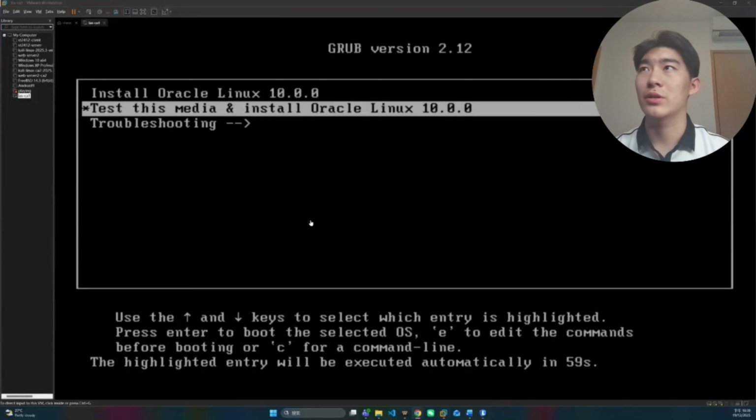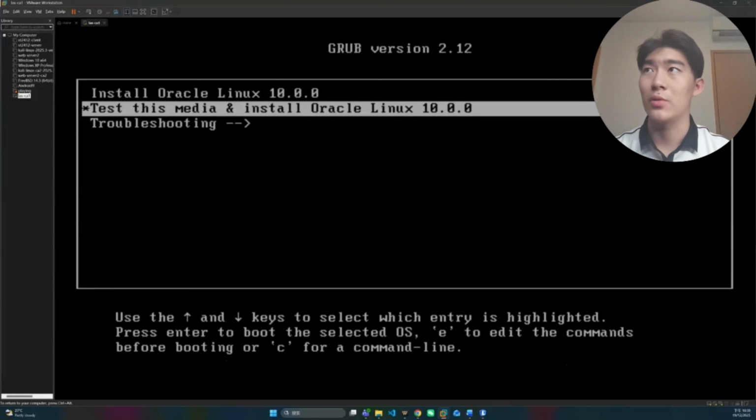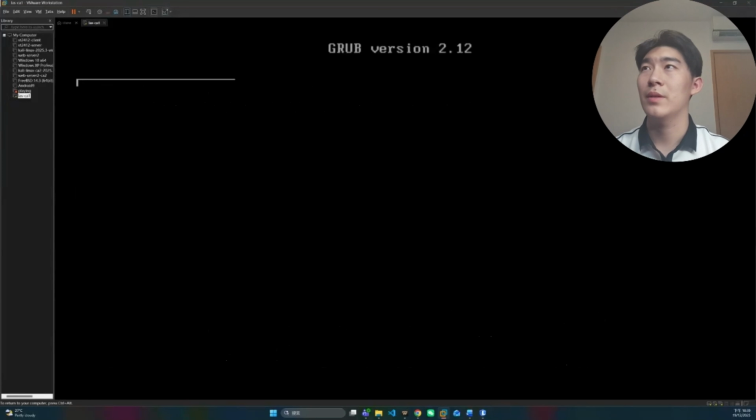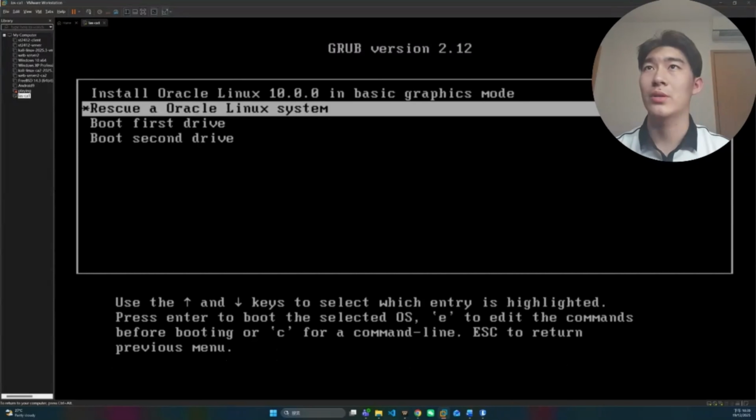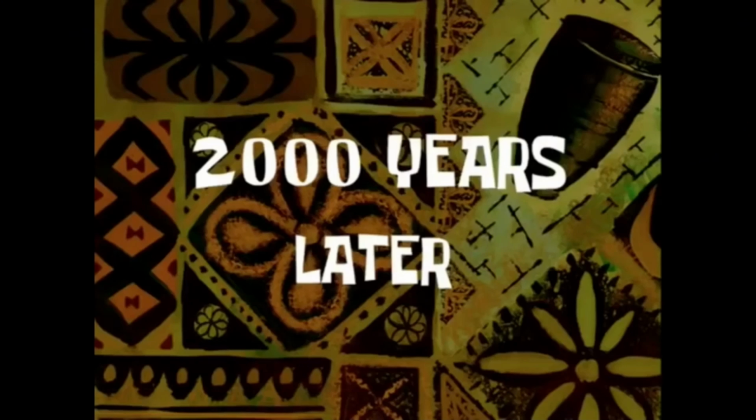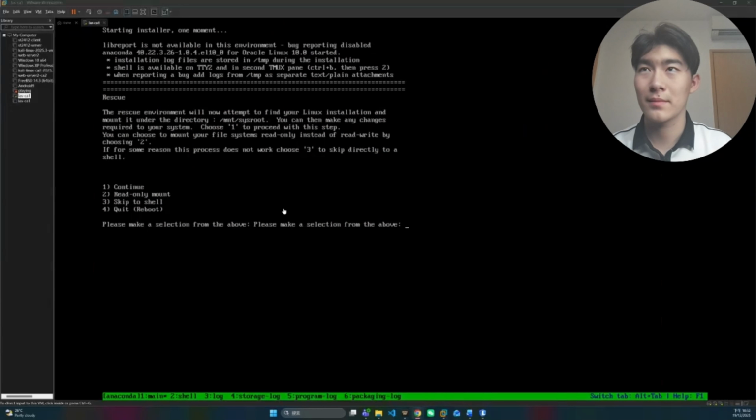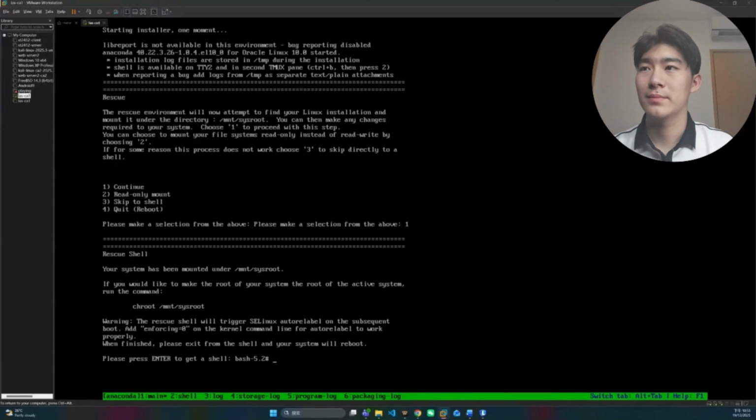Here is the installer menu. I will choose troubleshooting, followed by rescue Oracle Linux system. So now we can go to the rescue mode. So now we have already gone into the rescue system. I will select option 1 to continue with mounting. So now we need to press enter to get a shell.